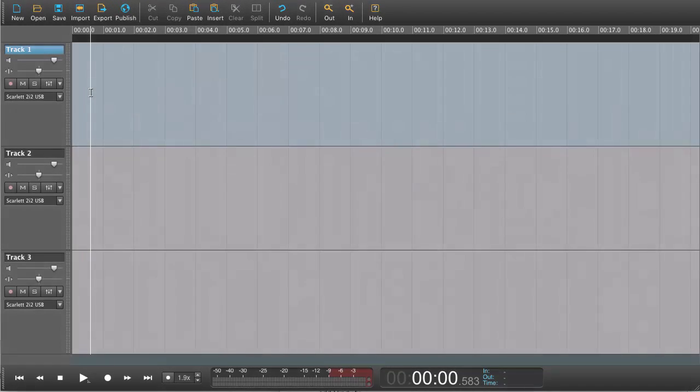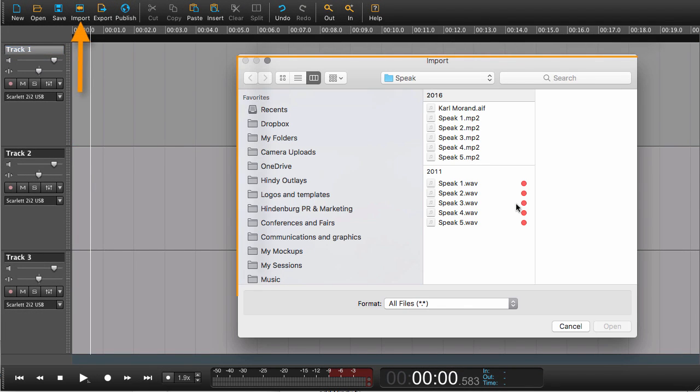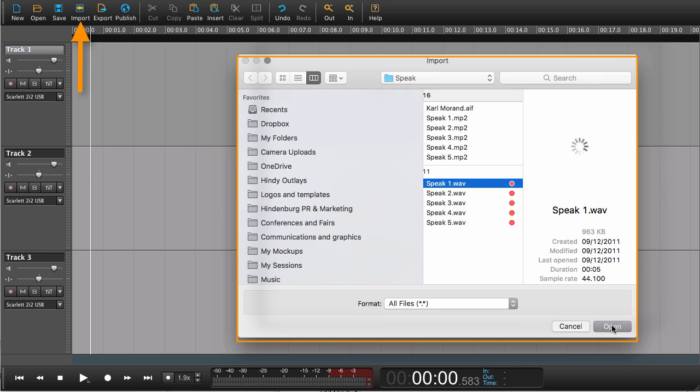In this lesson, we're going to look at some volume editing. First off, we need to import some audio. So we're going to press import, then find some audio that we can use.